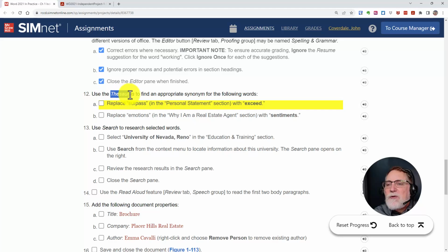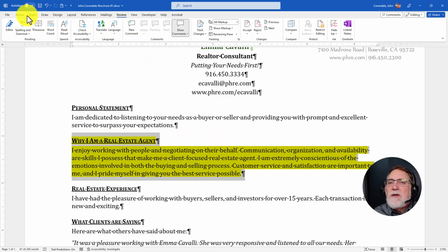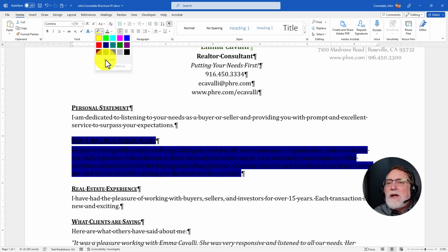Use the Thesaurus to find an appropriate synonym for the following words. Replace surpass and replace emotions. So let's do the first one first. Replace surpass in the personal statement section with exceed. While I'm here, I'll go ahead and take out this yellow highlighting that we never really needed to have here.